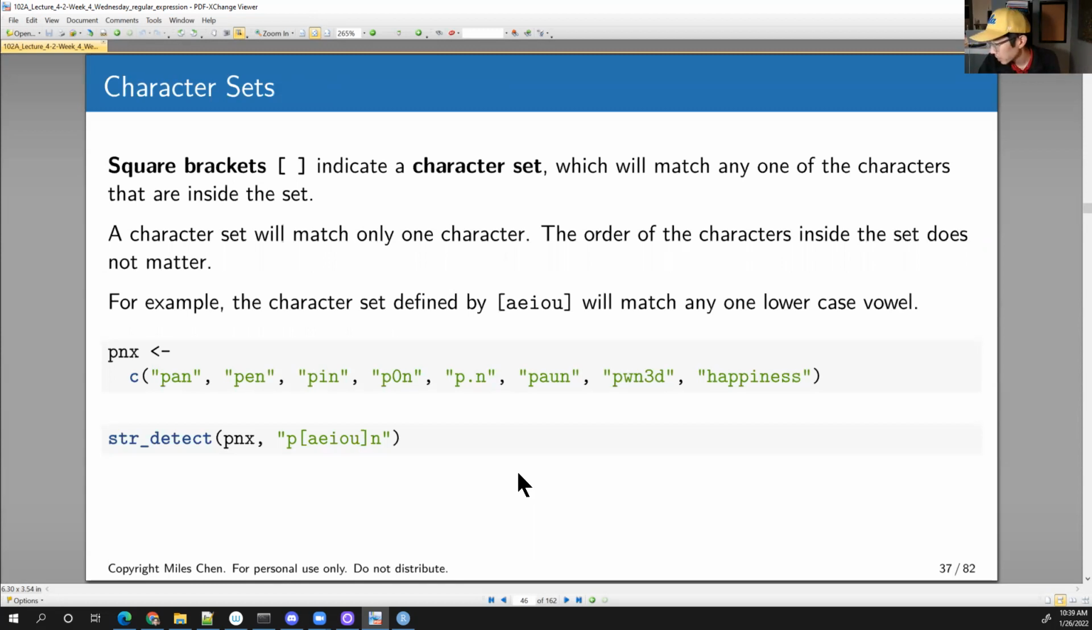Square brackets indicate a character set. It will match any one of the characters that are inside the character set. A character set will match only one character, and the order of the characters inside the set does not matter. So for example, let's say we have the character set defined by the square brackets A, E, I, O, U, which will match any one lowercase vowel, only the traditional vowels, not Y, which is a vowel as well, but we'll just do A, E, I, O, U.